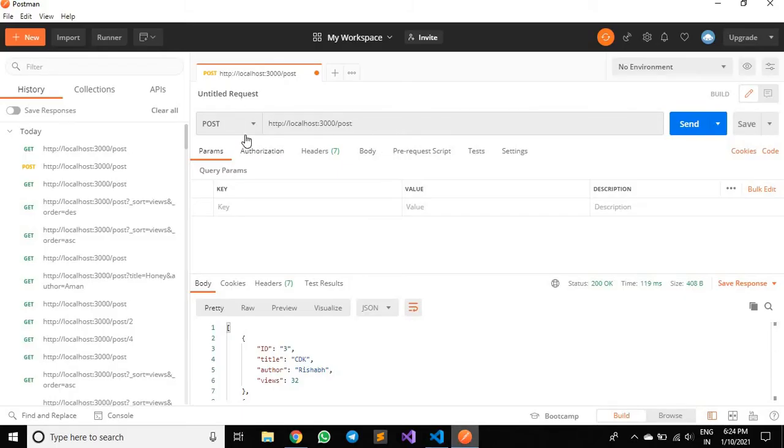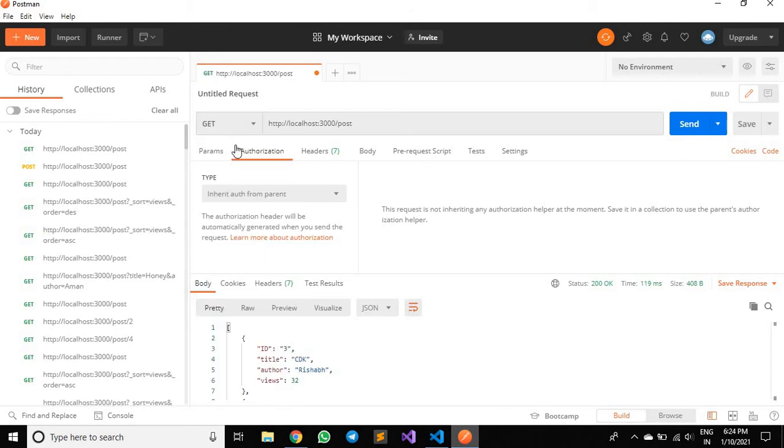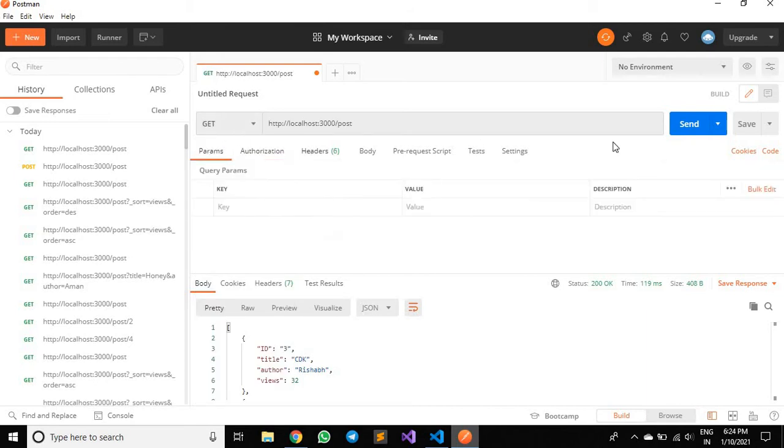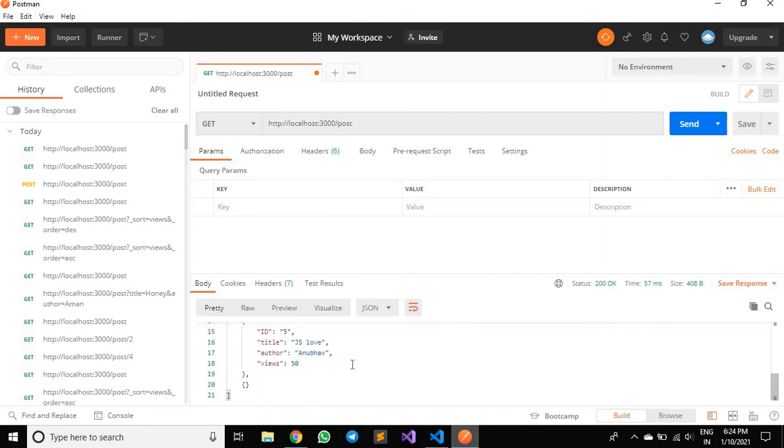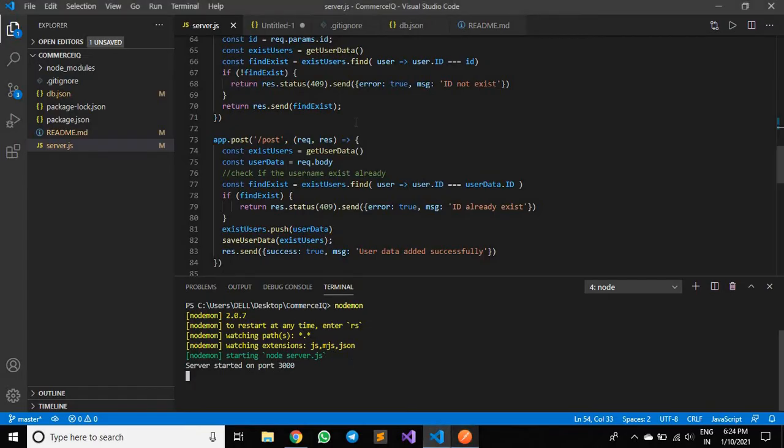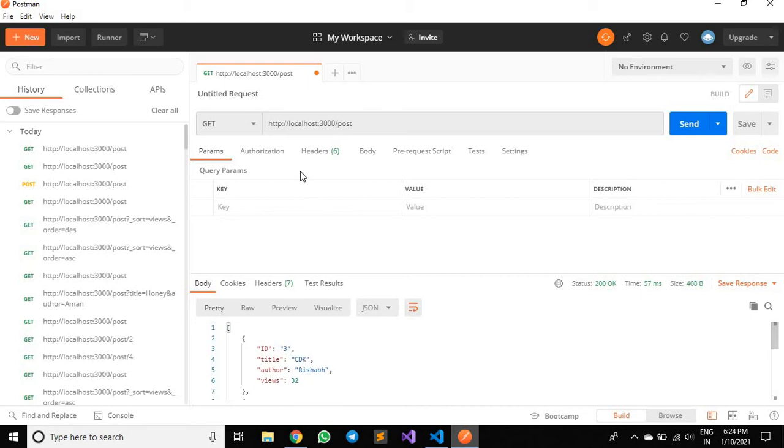So first I will send a get request, and it will give all the data that is already present in the JSON server. And now I will show the post request.